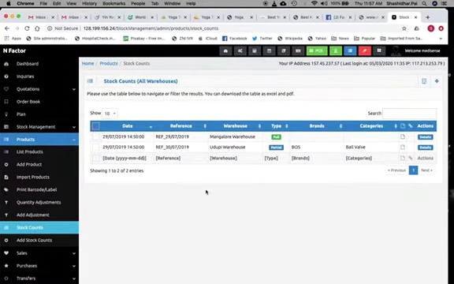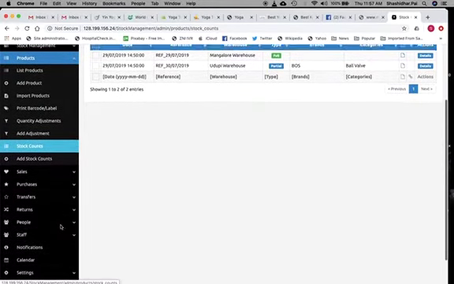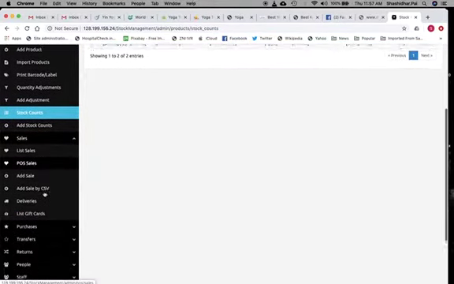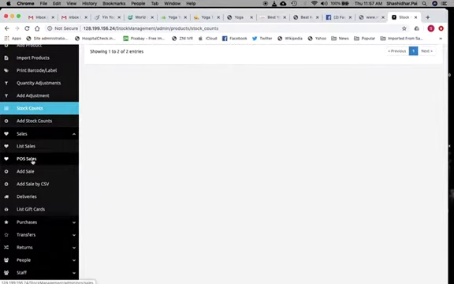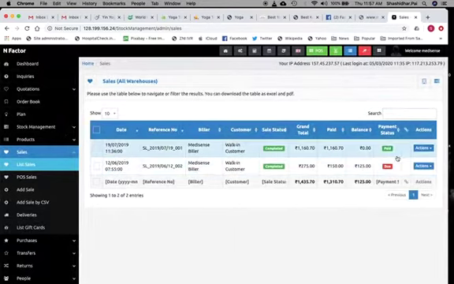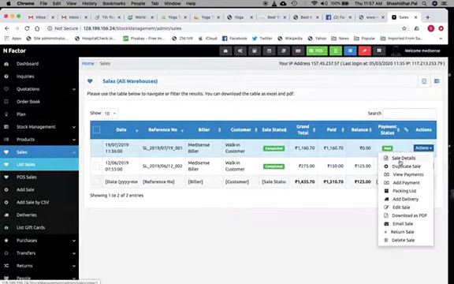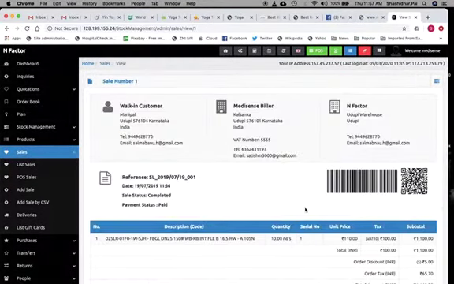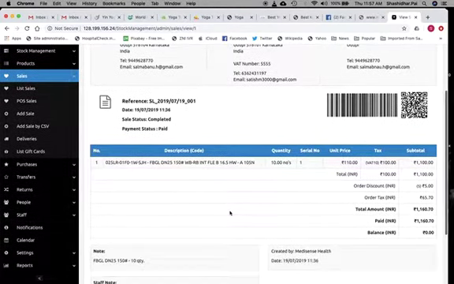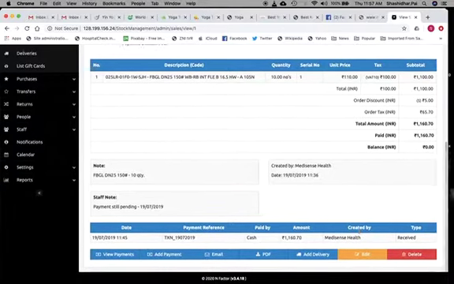Stock count is for physical stock check. You already have a few materials in your inventory. There have to be regular stock checks on the inventory. Sales is regular operations. You can use POS as well. You can list down different sales here. So it will show who is the walk-in customer, and what are the details of the bill.